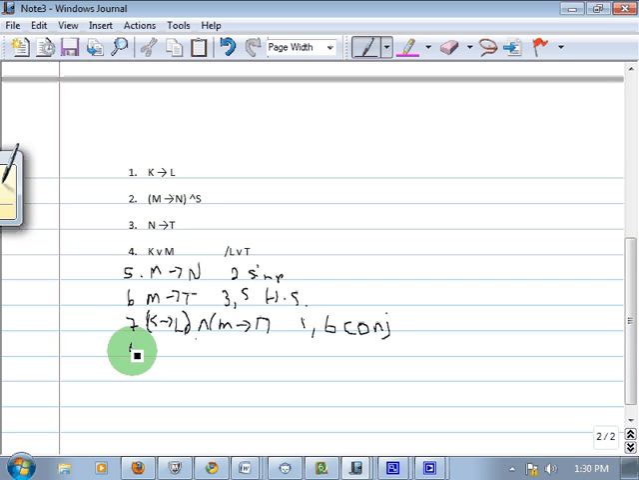Number 8. And for some reason my pen stopped working on me, so pretend that I can actually draw with this. And number 8, I get L or T. And how do I get that? I get that from 4, K or M, right here. And I get it from number 7. These 2, and this gets me L or T.